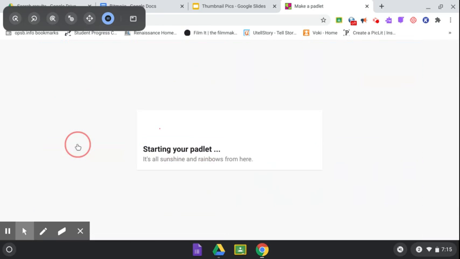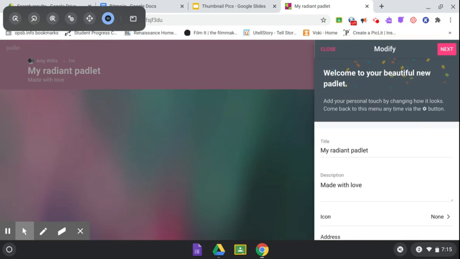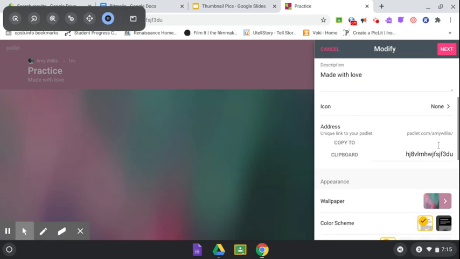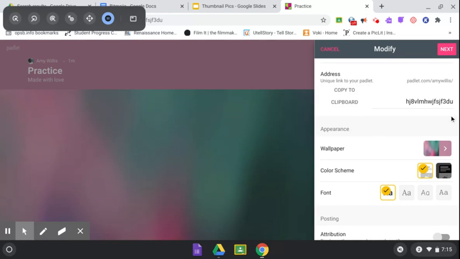I'm going to select wall, and it's going to automatically create a design and a title for our Padlet, and you can easily modify that right here. I'm going to change that to practice. I have the opportunity to add a description, icon. This is where I will find my Padlet link if I want to copy that to the clipboard.